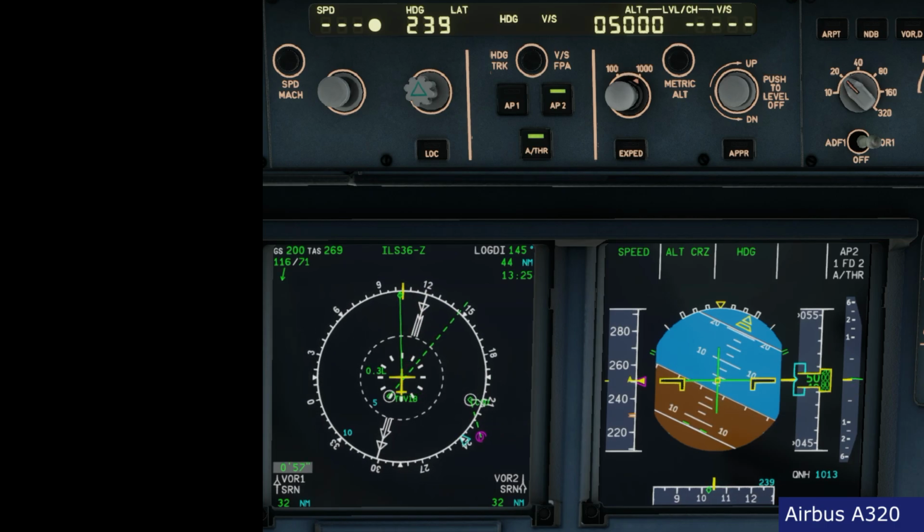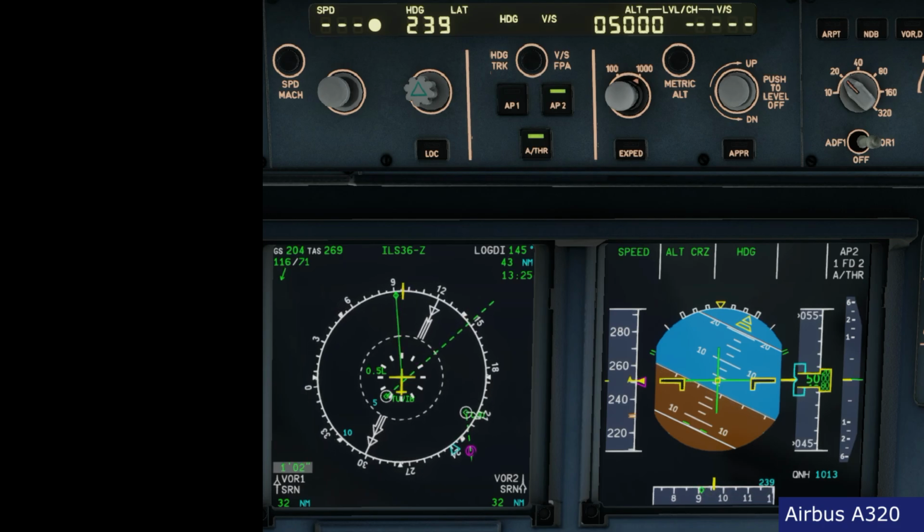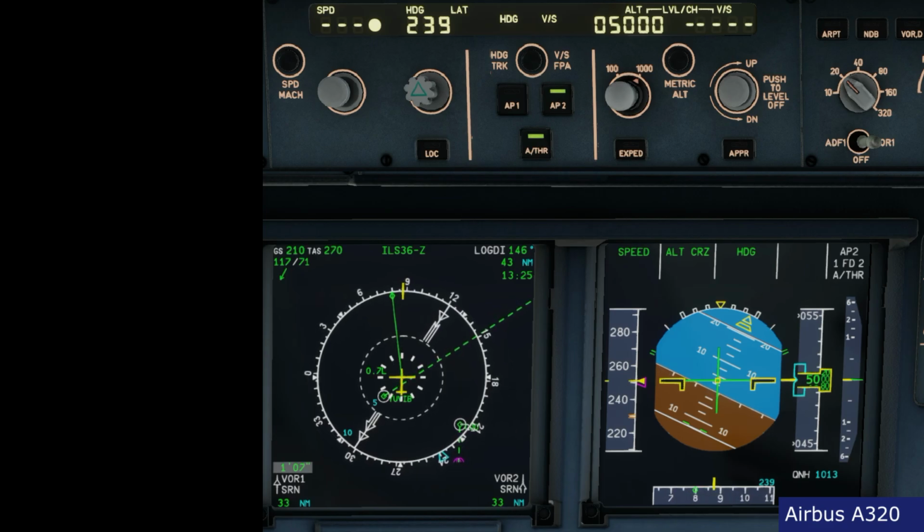It's not a good idea if the air traffic control authorizes you to reach a point and then turn to a heading. It's not a good idea to pre-select the heading, as it is instead done on many other aircraft models.